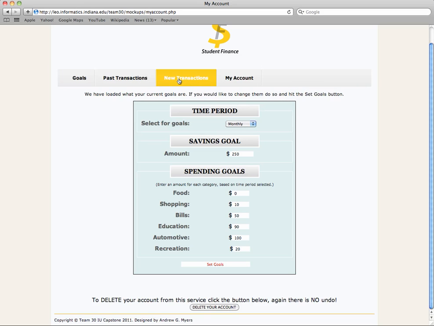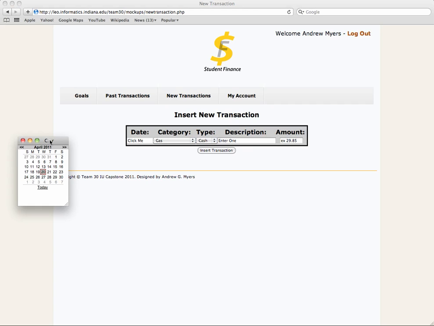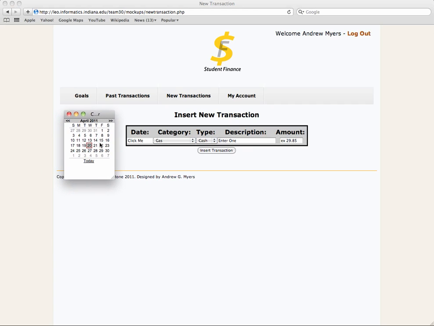To insert a transaction, go to New Transactions, indicated by the mouse. Simply enter a date by clicking where it says Click Me. A pop-up should appear showing a calendar.